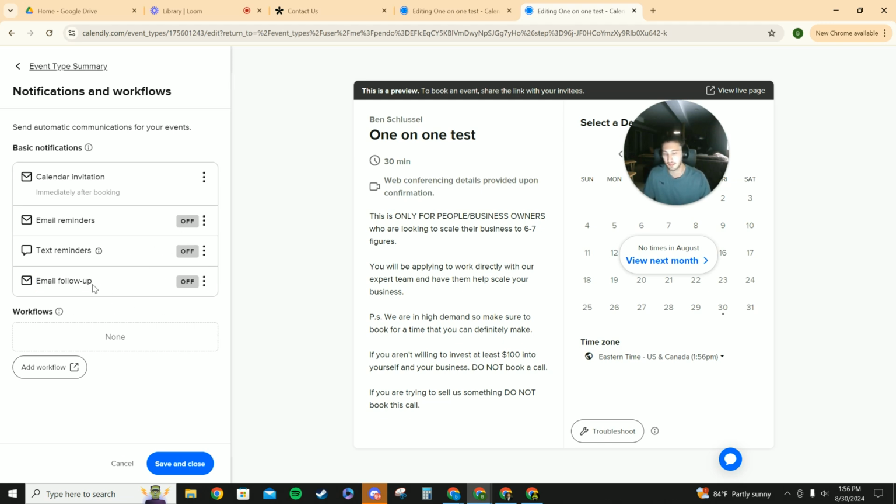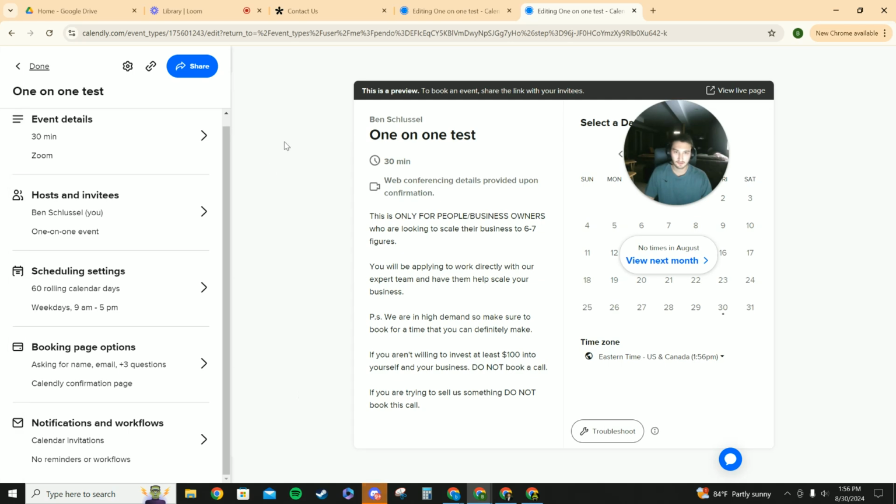I guess follow up could be after the call. But you could also use the same template, they're pretty similar. But anyway, we'll hit save and close. And now that we are here, all we need to do is hit copy link. And now we can share this form.